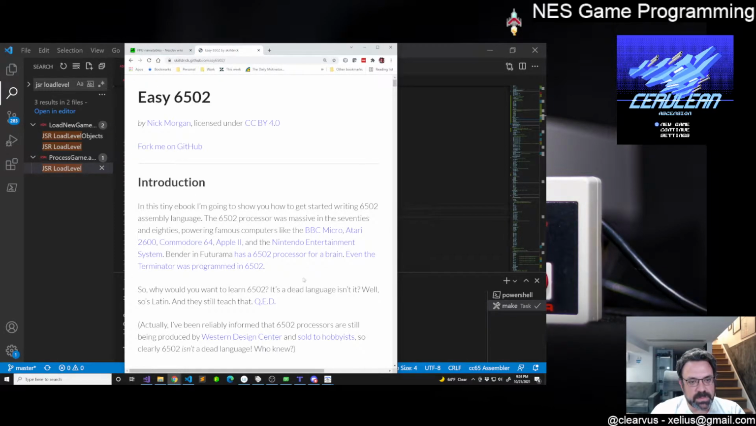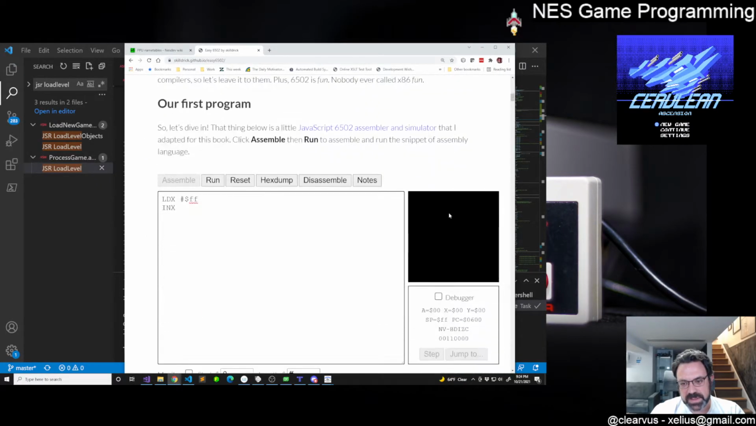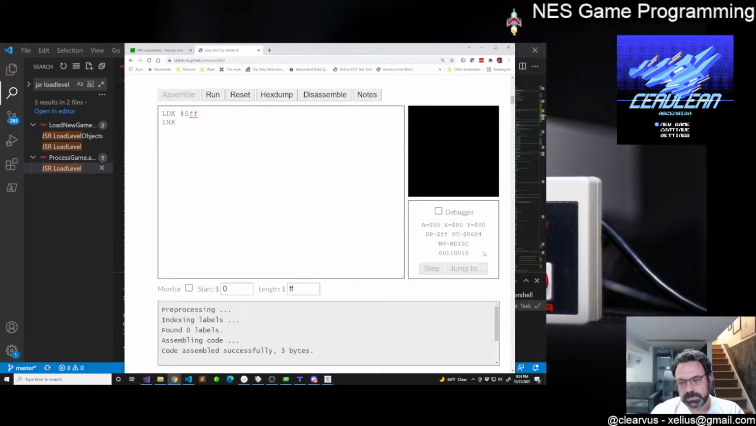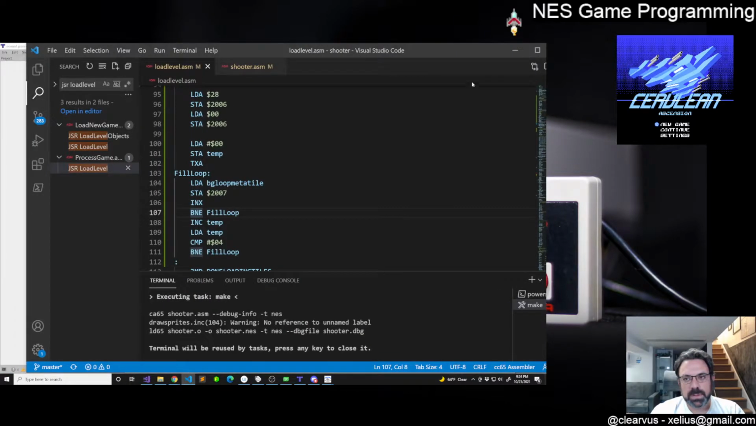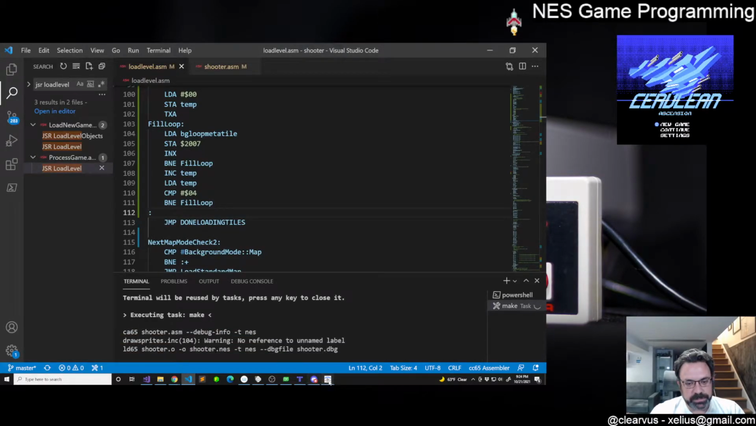Rather than stepping through the assembler, I'll just do it here, because why not? Load X, FF, increment X, and then we should be able to see if that affected the flags in the assembler. Zero flag is 1, whereas if it's E, zero flag is not set. Okay, that's what I thought. So increment, load, compare, done. Okay, so this should just fill that background now with a tile.